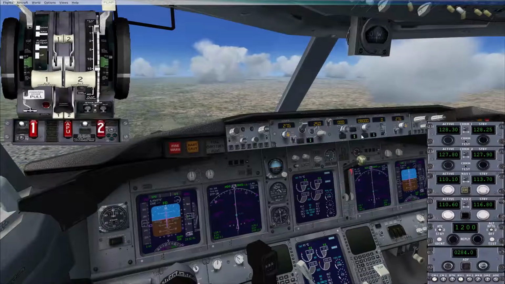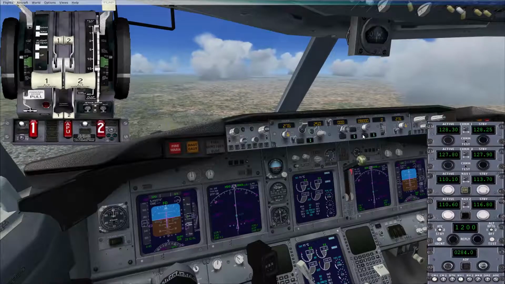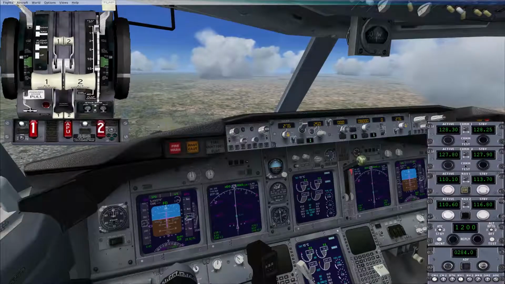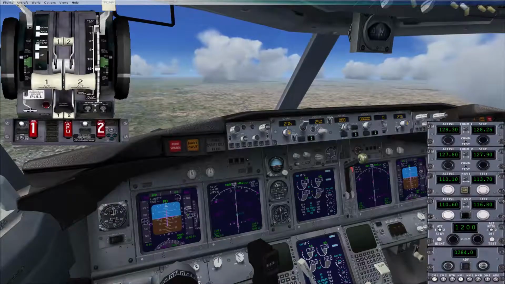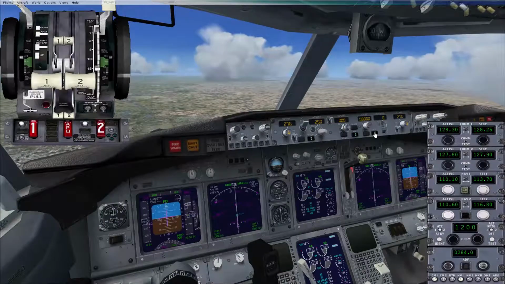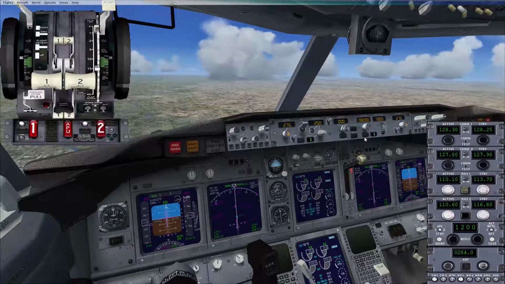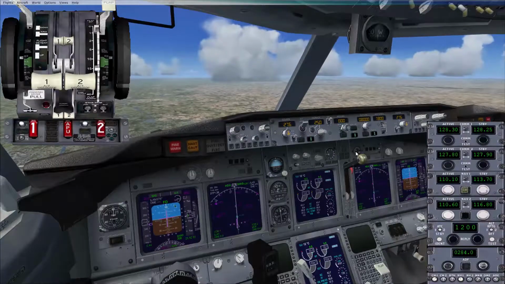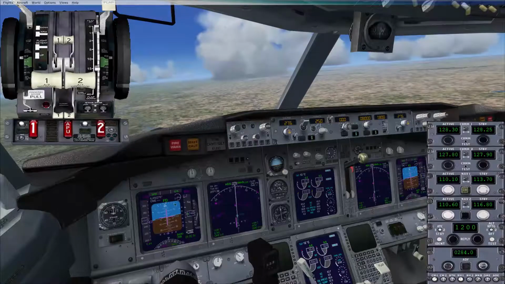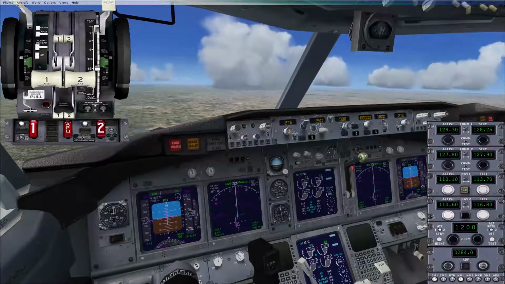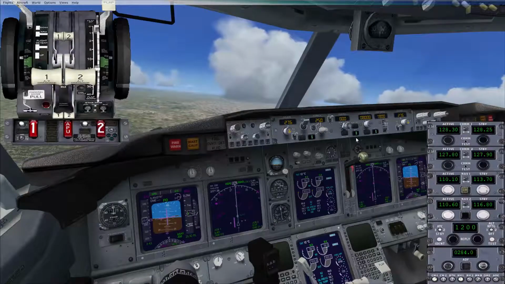Approach hold. Okay, let's approach hold. Maybe now it'll actually smarten up. Maybe it was receiving the wrong ILS signal or something. I don't know. This thing's wacky.